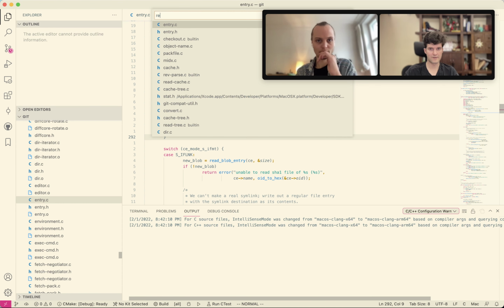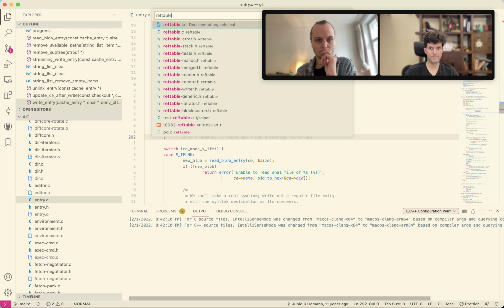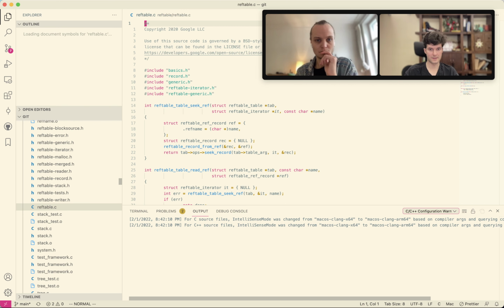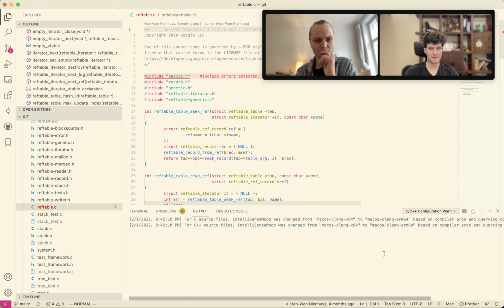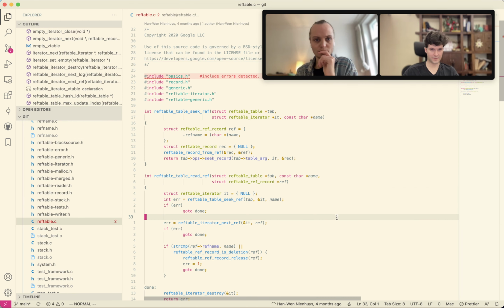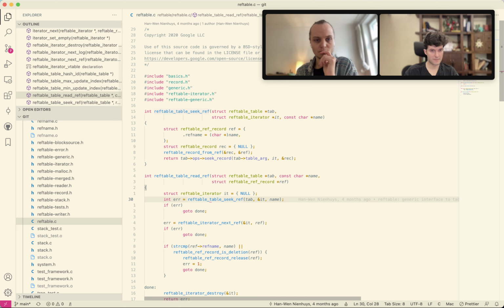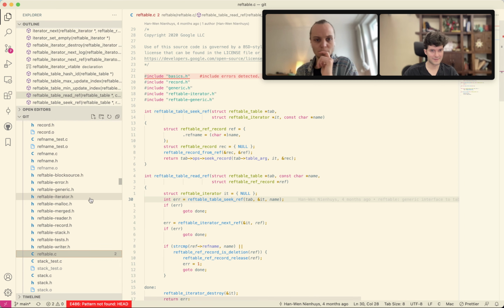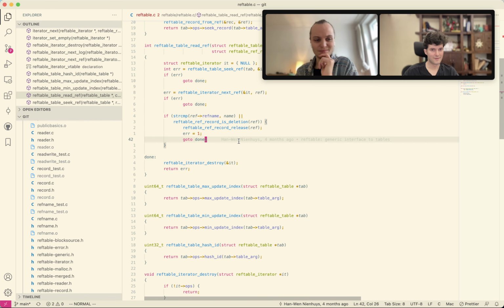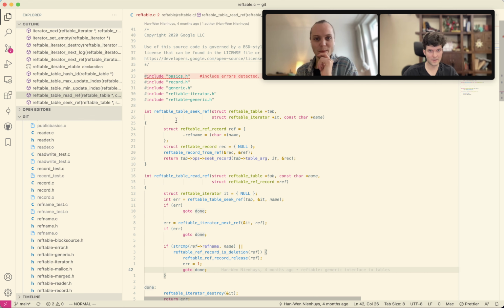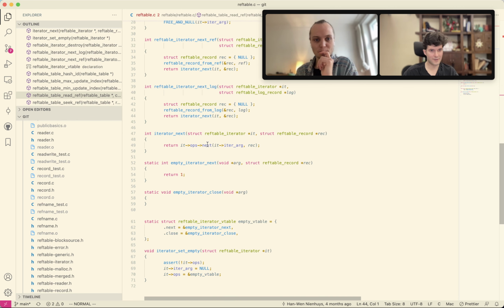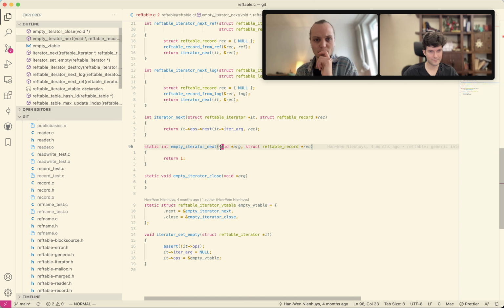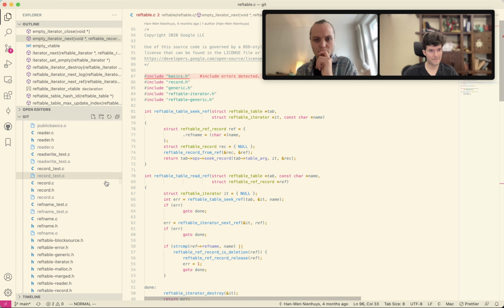Is there something with ref table? Ref table C. Oh wow, look at that. Okay. Yeah, it's probably a bit harder to figure out where the repository is built and where it tries to figure out whether to instantiate one. How do you instantiate a ref table? I don't know.